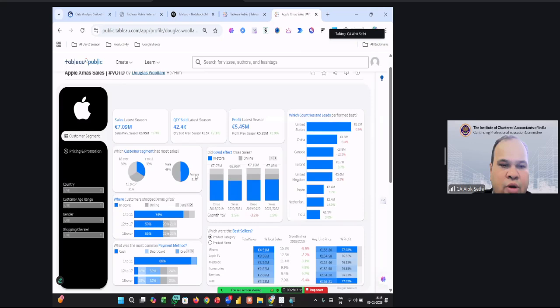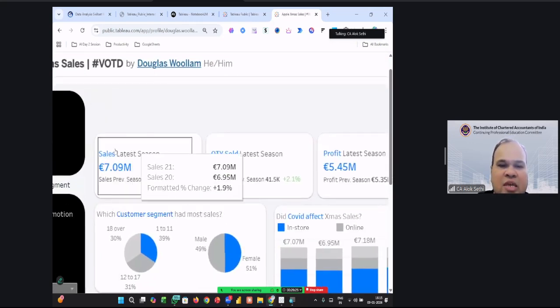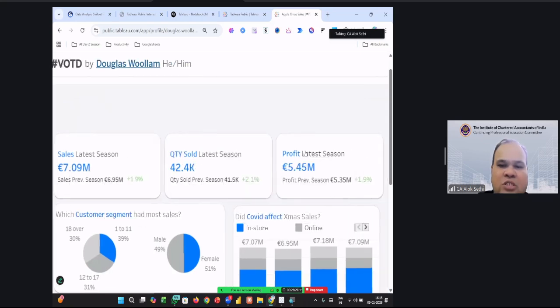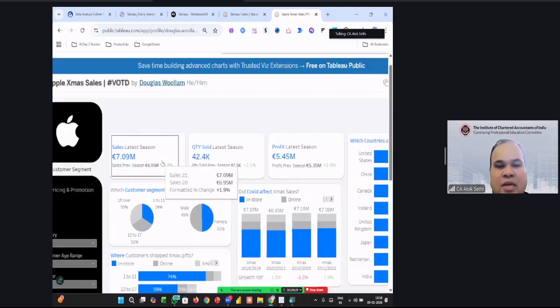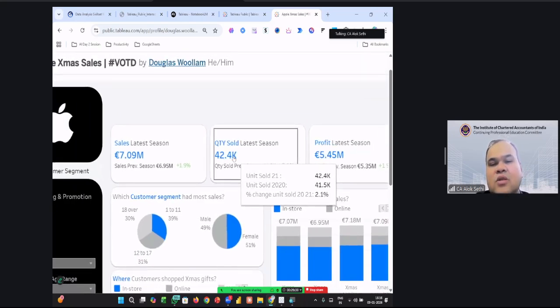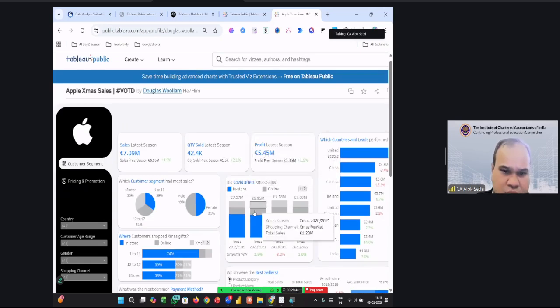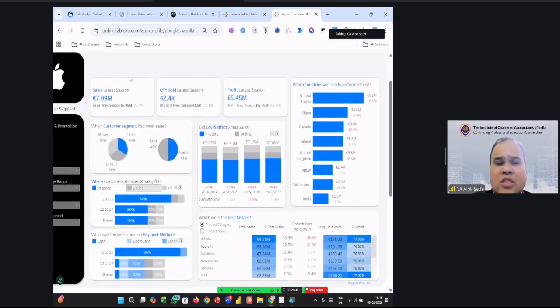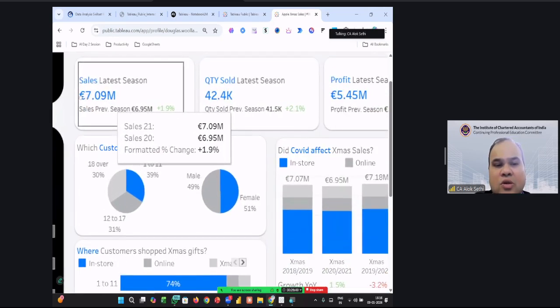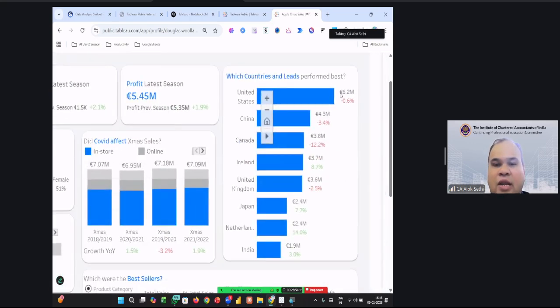Yeah, so it is now loaded. And here you see the Apple logo. Then you see these KPIs, these cards, which show the sales, the quantity sold, and the profit. It also has a comparison of sales with the previous season's sales. It can be previous month, previous year, or previous quarter. It also has a comparison with the previous quantity sold and of the profit. These are called cards, where you see numbers. You can see the sales in millions. Then which country and which lead performs best.